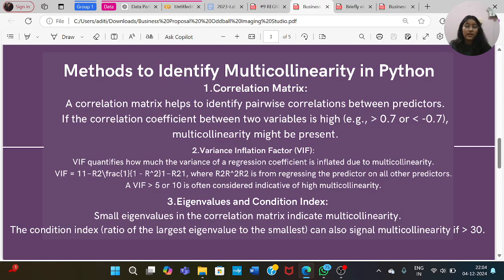Correlation matrix. A correlation matrix helps to identify pairwise correlations between predictors. If the correlation coefficient between two variables is high, for example, between 0.7 and minus 0.7, collinearity might be present. Second, variance inflation factor, VIF. VIF quantifies how much the variance of a regression coefficient is inflated due to multicollinearity.